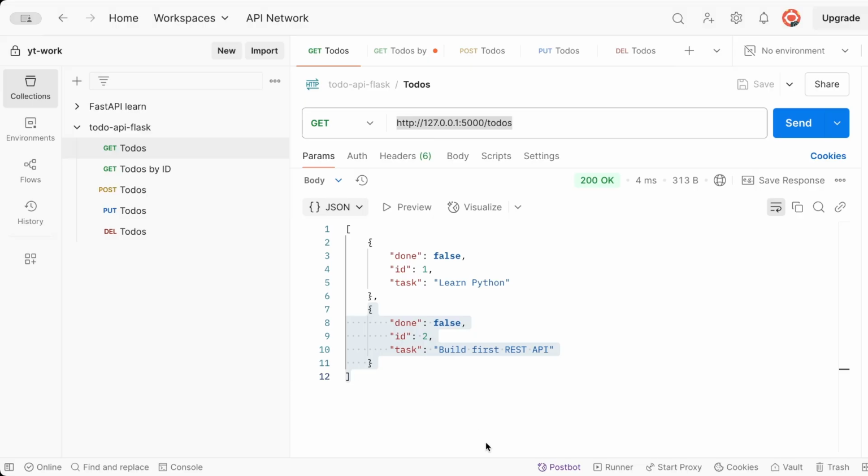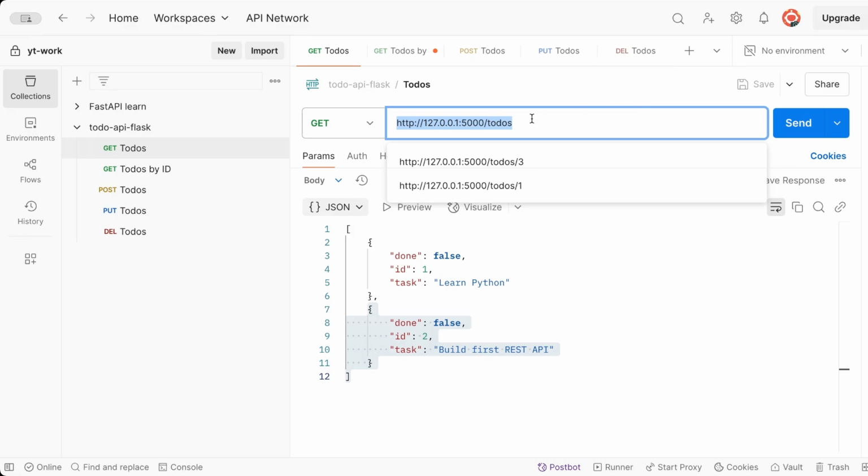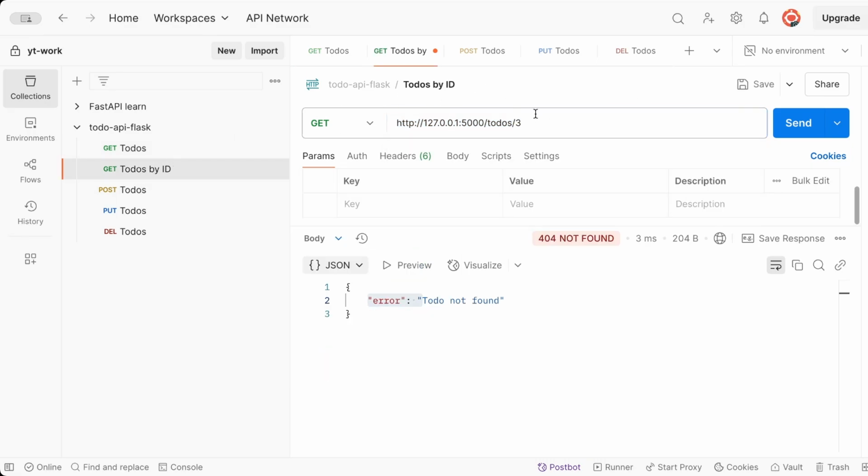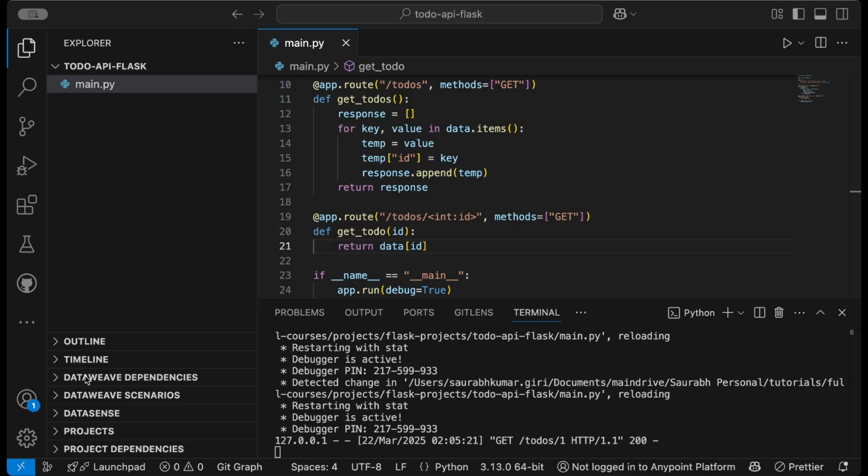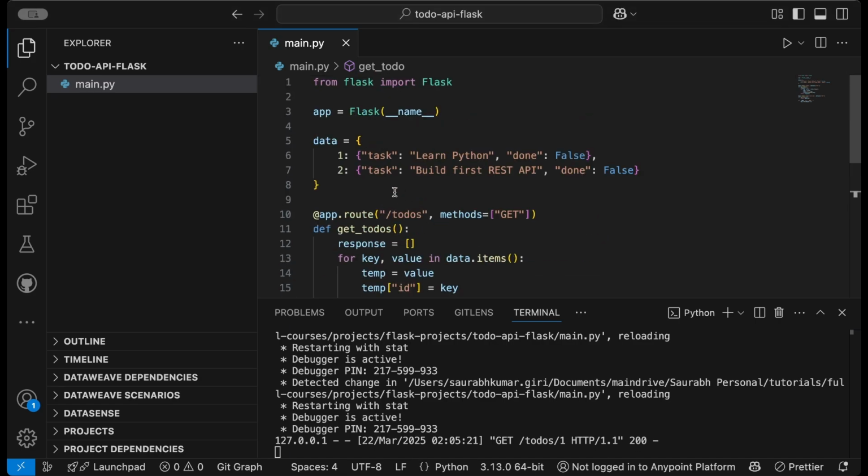Let us go back to Postman and try to hit this endpoint. So let us go back to this to-dos by ID endpoint and try to get the ID number 1. When you hit enter, you will get your data. Now the first thing is ID is missing in our data. You see this is our data, but it is not having ID inside this. The reason is, if you see the actual data, the data is not having the ID inside this. It is just having task and status done.